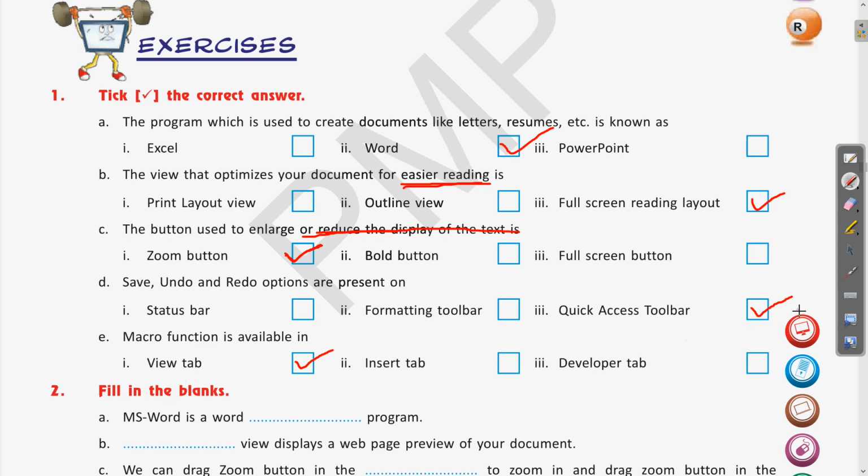Okay, so I hope you have written this. If you want to write it, pause the video once, or you can wait a moment. I am waiting for you. Note down all the answers of these objective questions. Okay, so I hope you have written them.